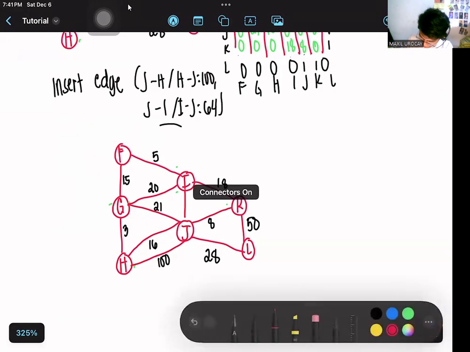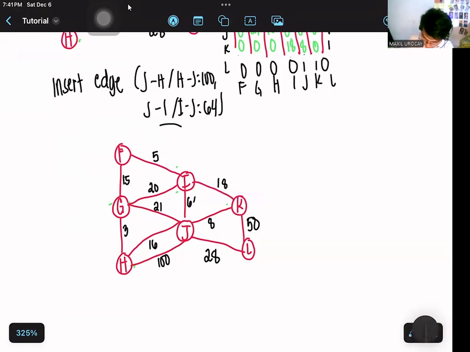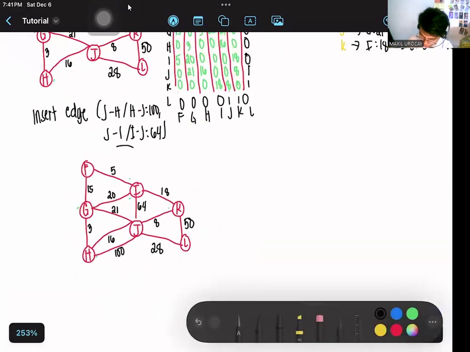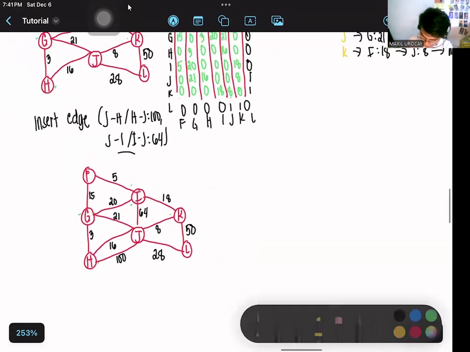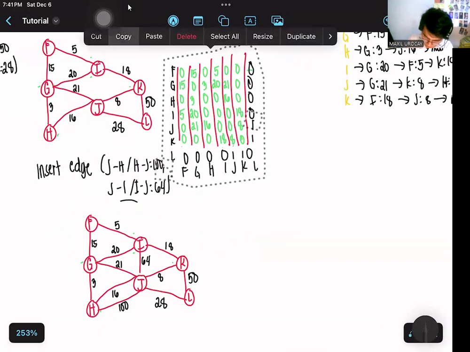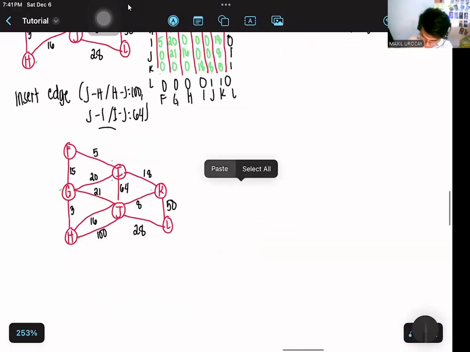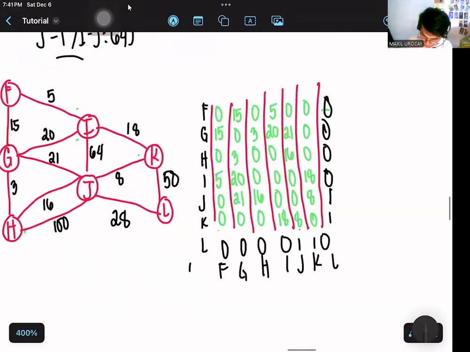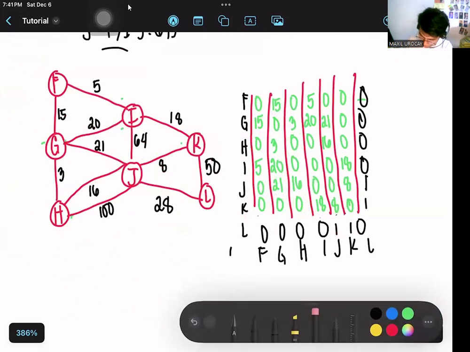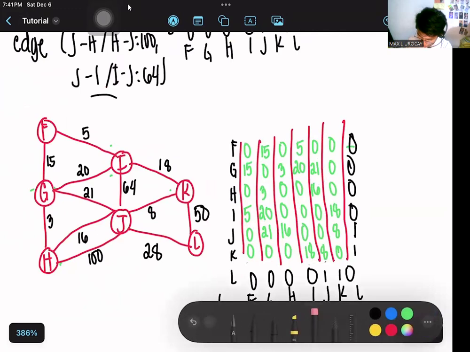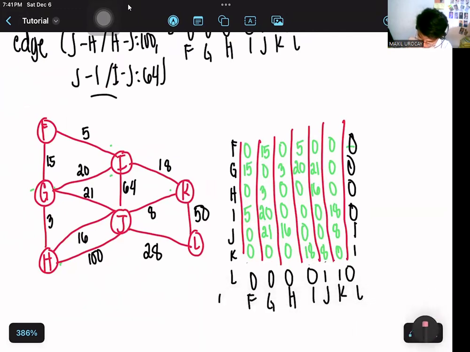So what will you do afterwards, since you have been able to insert that one? Since we're utilizing this particular adjacency matrix, and this is the adjacency matrix from earlier, what you will need to do is copy the same adjacency matrix, and after that we have to update those zeros from earlier. What is the zero? J to H is actually zero earlier. J to H, this one.